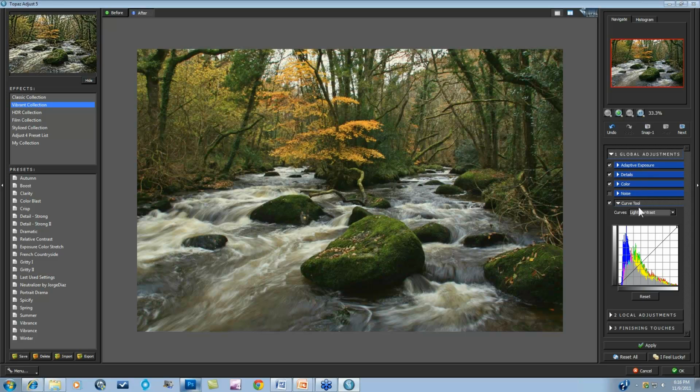One of the additions is the curve tool. Now we do have some default curve tools in here for you. So you can choose, let's say, strong contrast, and you'll notice it's applied to your image, and a curve is applied to your actual curve tool down here.